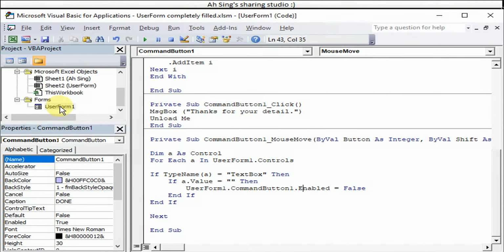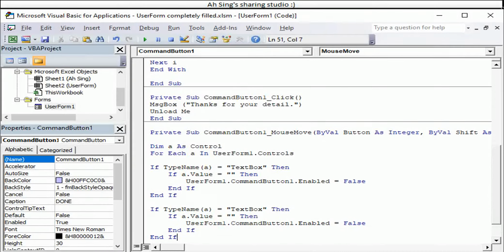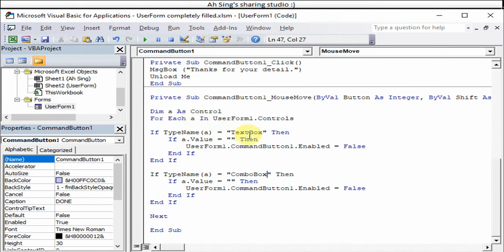Now we should move on to the combo box. So we can copy and paste, so it's easier. If type A is ComboBox, then if the value is empty, again the button will be disabled. This is the advantage of using this dummy. We just have to copy and then change the particular type. Go back to the user form.